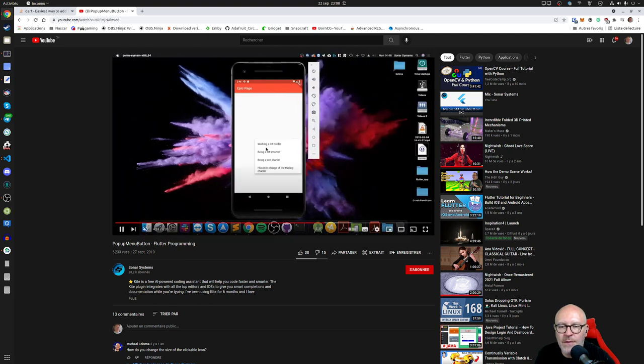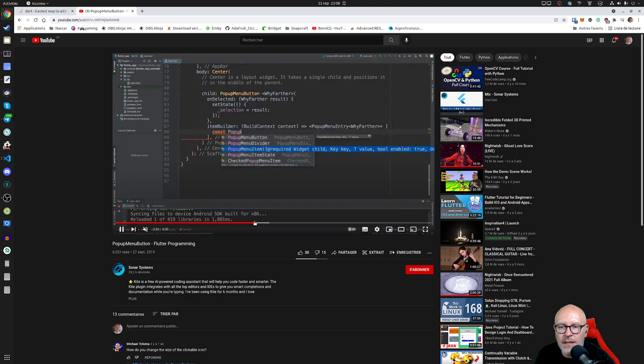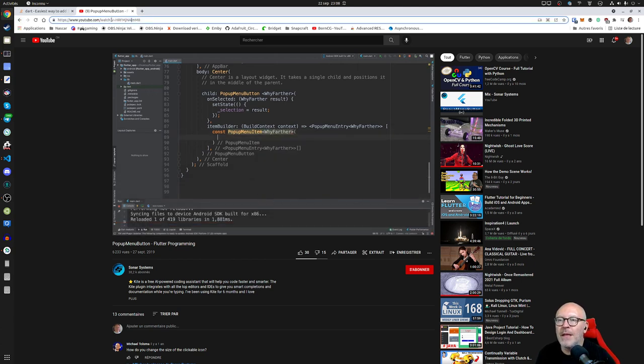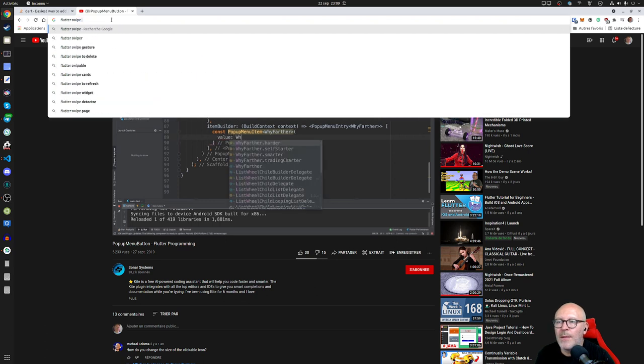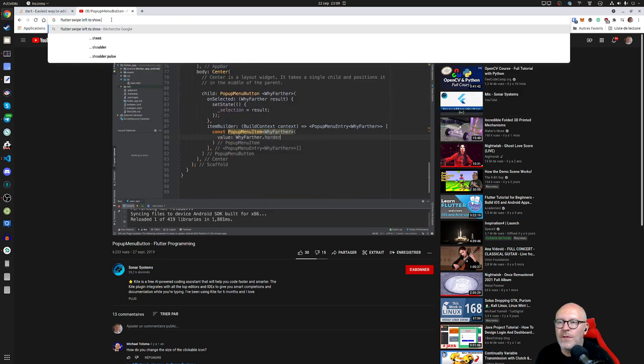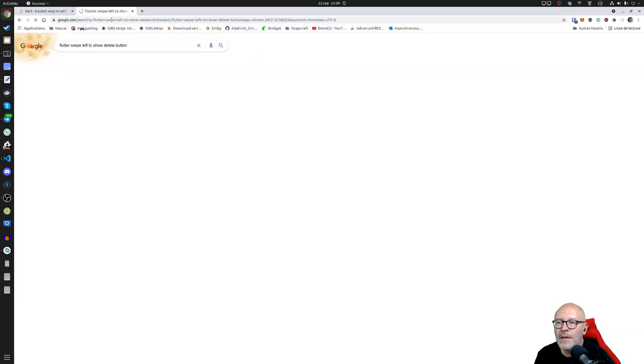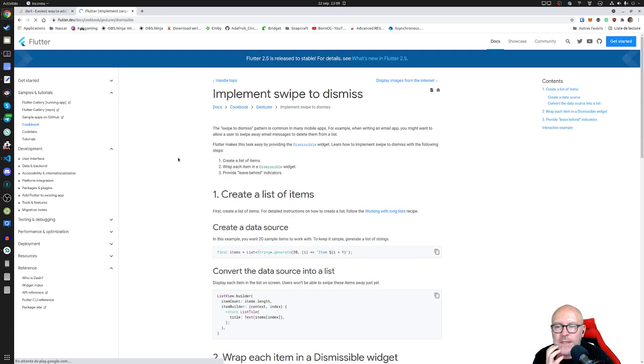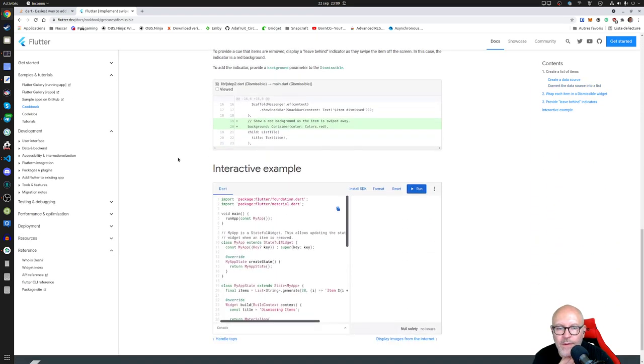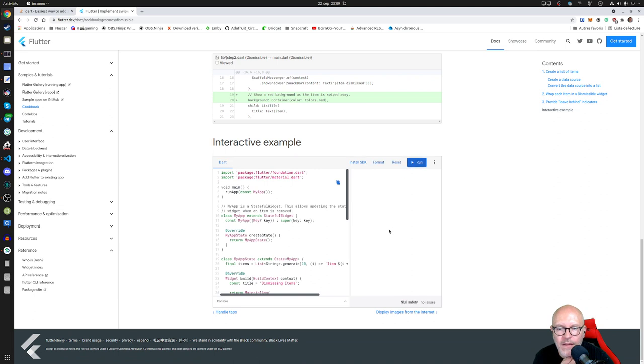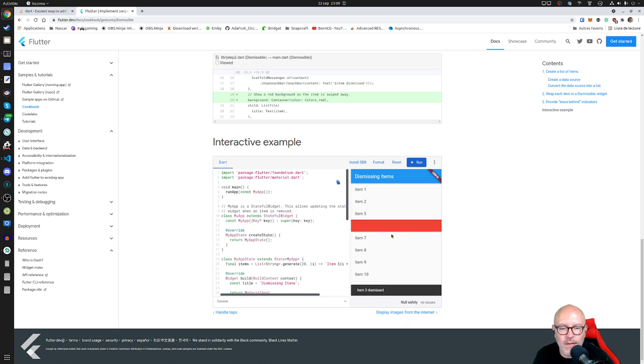That's what I wanted to do. I wanted this thing here at the end of my line. But it seems to be really complex. Pop-up menu button needs some pop-up menu builder. Yeah, maybe not. Flutter, swipe left to show delete button. Implement swipe to dismiss. Do we have a sample here? Let's run that and see if that's something we want. I guess it's exactly what I want.